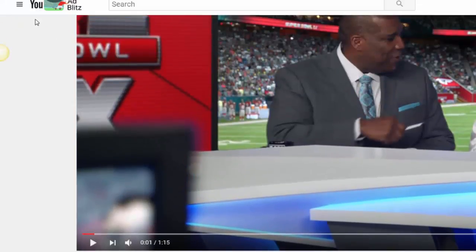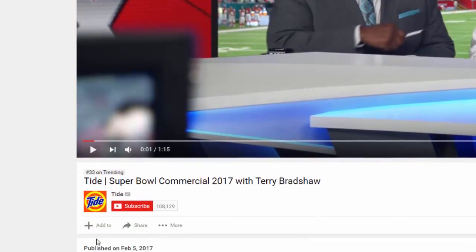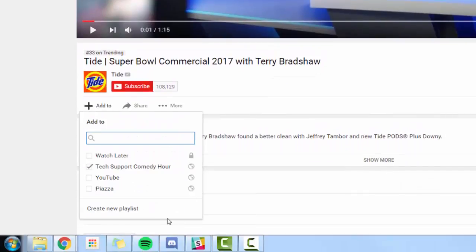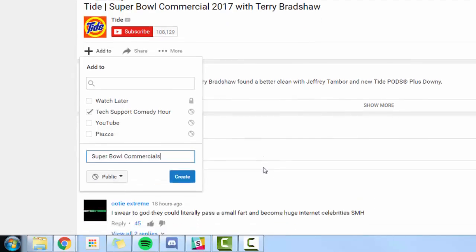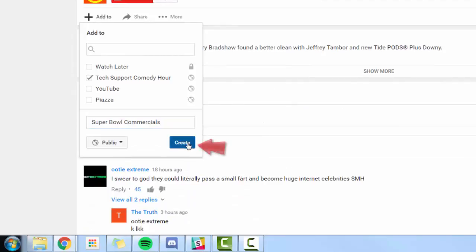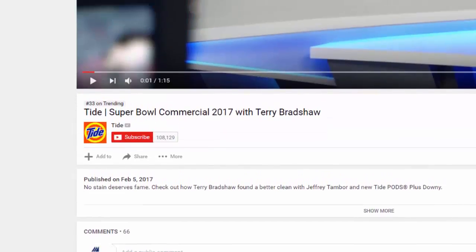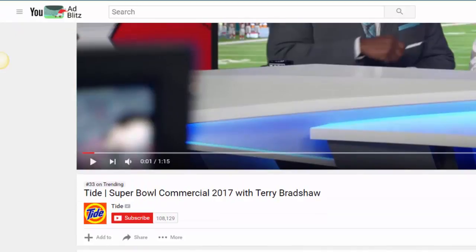and I'll see the option that says Added to Playlist appear, or I can create a new playlist directly from this window. Say if I want to create one just for Super Bowl commercials. Click Create, and it's already added to that playlist.